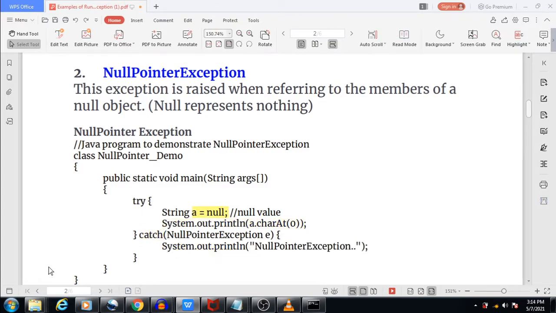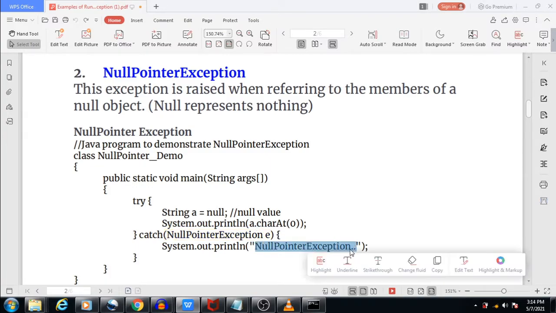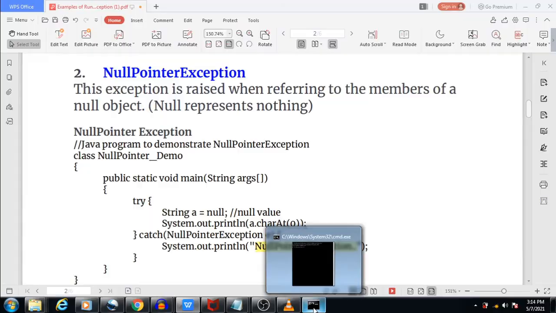So we are writing the catch block followed by the try block. In the catch block we have included the NullPointerException with object e, and if this exception is handled by the catch block, then this line should be printed, that is, NullPointerException.